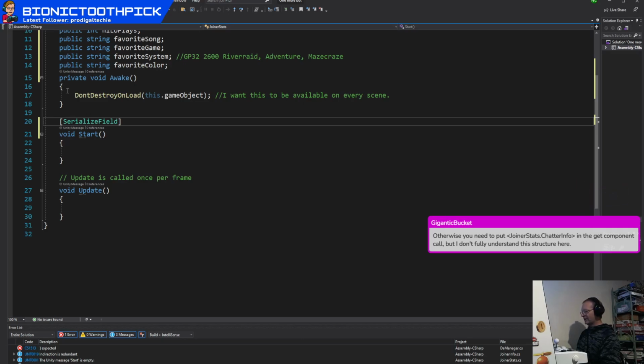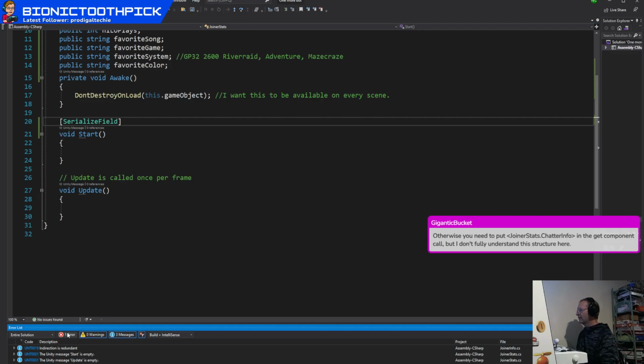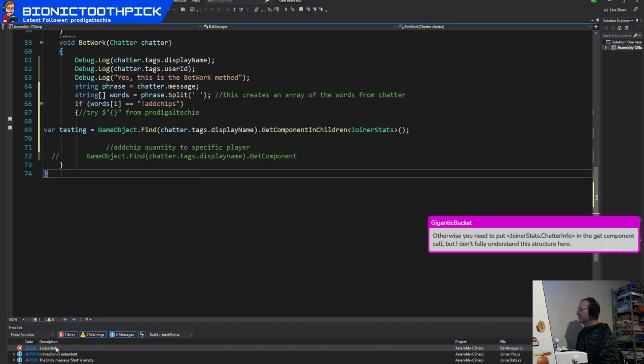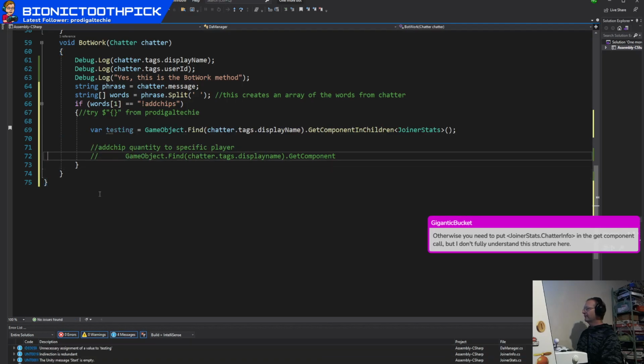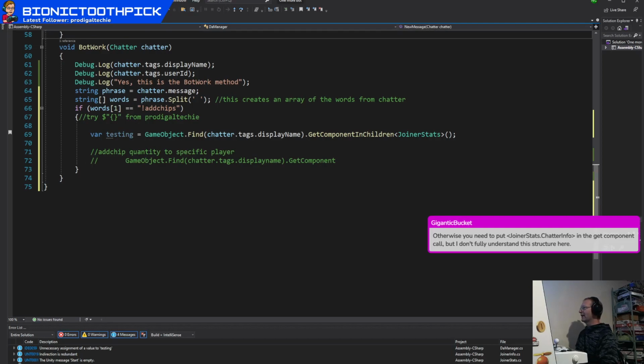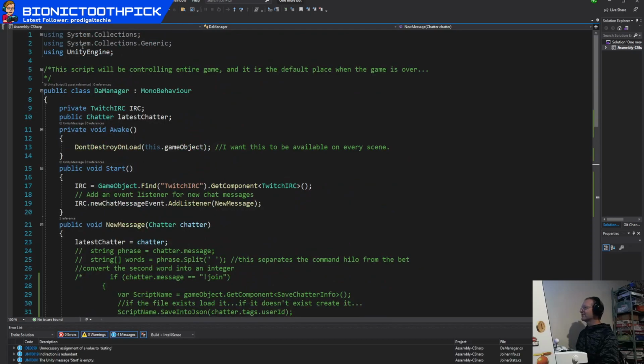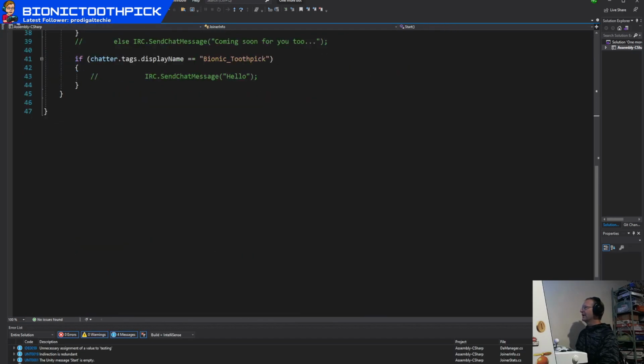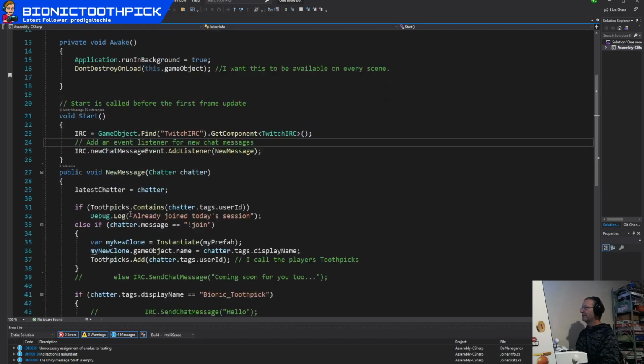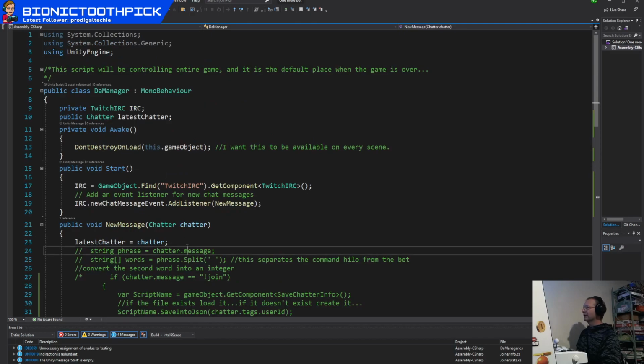Oh no, you don't fully understand the structure here. Then I'm in trouble. If you don't know it, I'm really in trouble. Let me save though. I got one error. Let me save this, but I think I'm going to have some errors in my other script because I got rid of that chatter. Okay. Let's now go into the manager here.